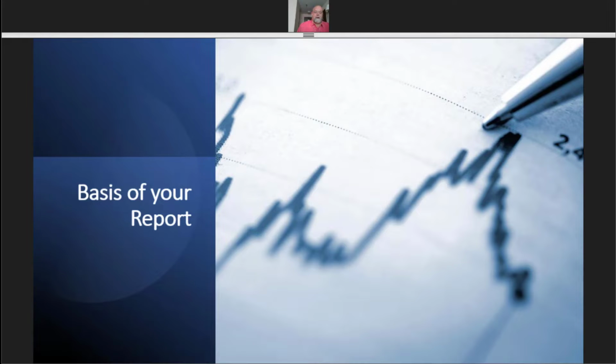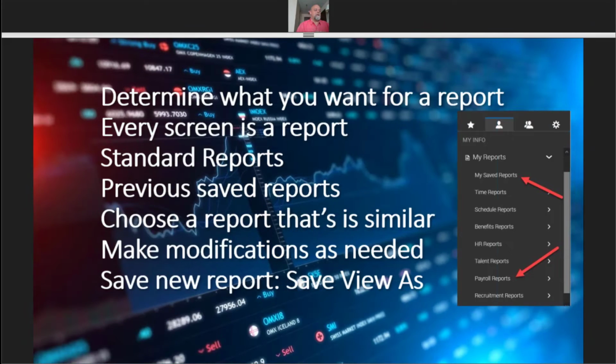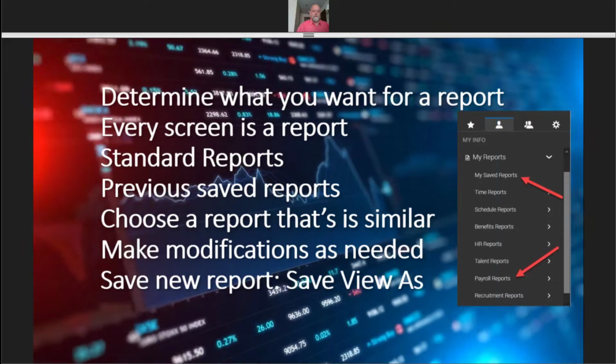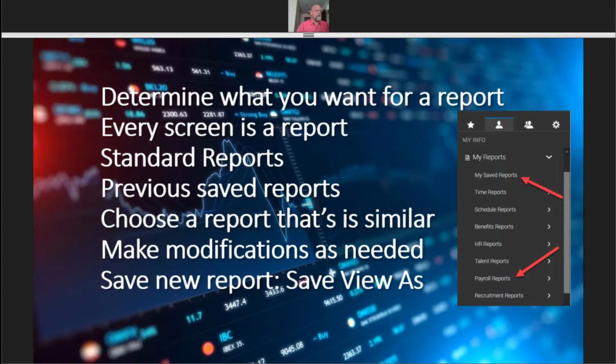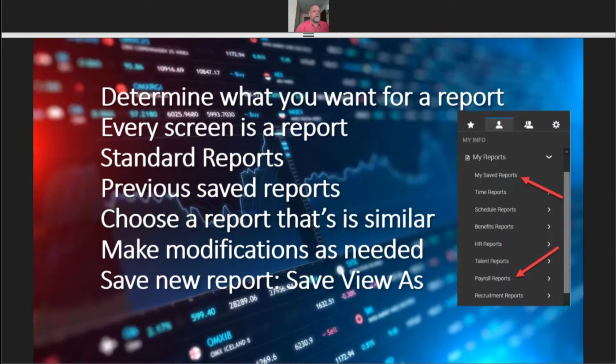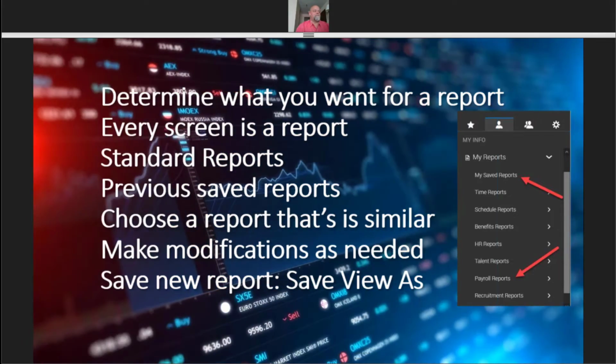So it could be, and as we always say, that every screen that you look at is actually a report, but also you have the ability to pick the standard reports that they already have. But we'll come back to that here in a second. But I just wanted to make sure that you get the foundation of what you're trying to accomplish. So here's a few tips for you. Determine what you want for a report.